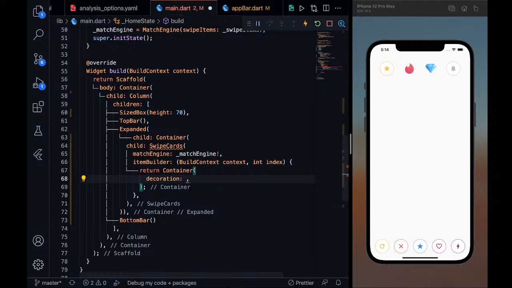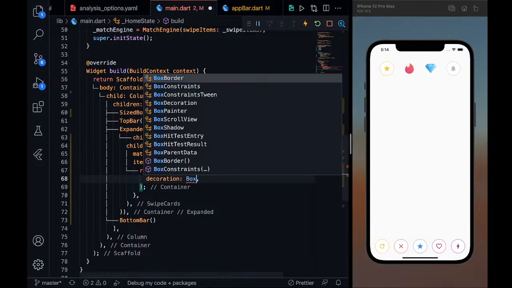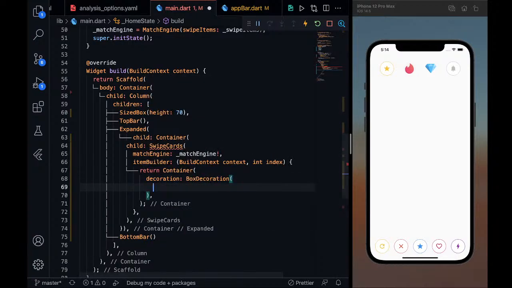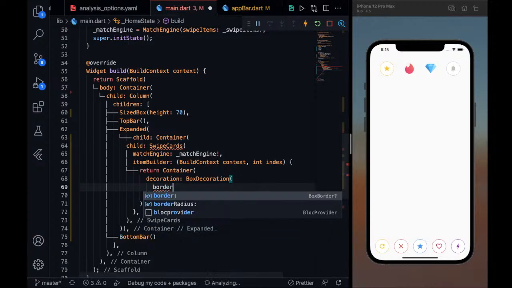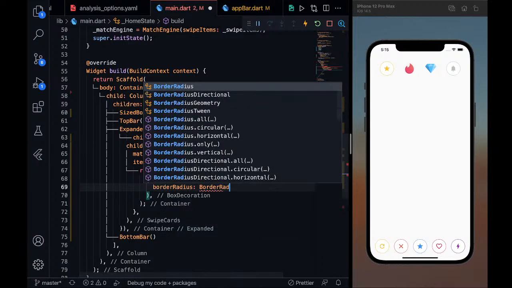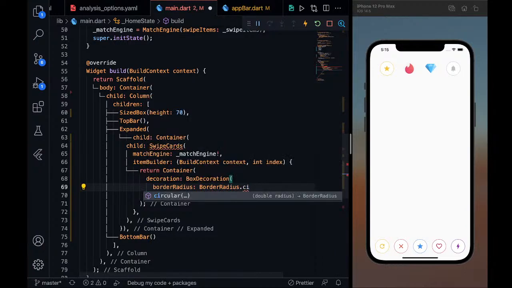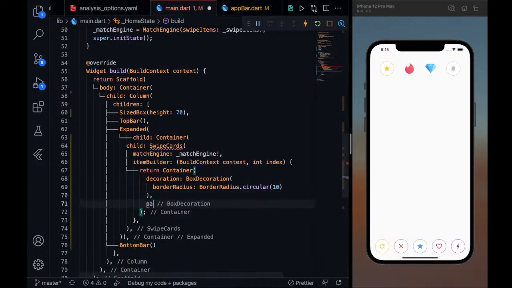So that card that you can see should be rounded from the corners. For that, I'm defining box decoration, and to this box decoration, I'm going to give it border radius dot circular, and let's keep it 10. And now I'll also give it some padding. Padding will be edge insets dot all, and let's keep it 20.